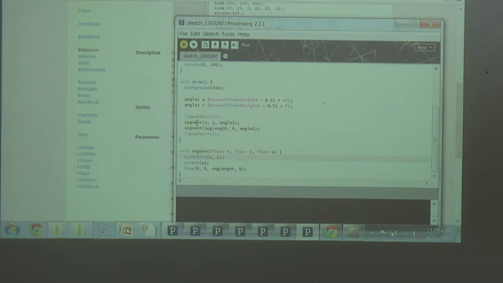Are you guys able to read this? The pen's not very bright, hopefully. Let me know if you can't read it anyway, and I'll see if I can do a little bit better.